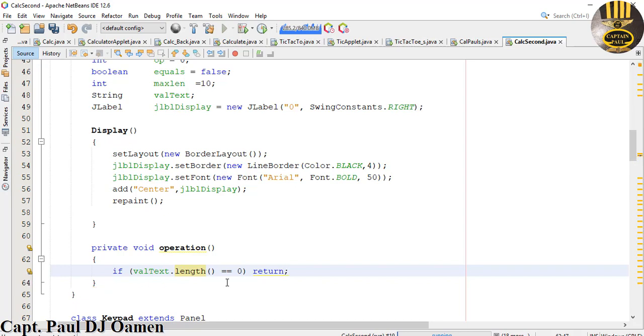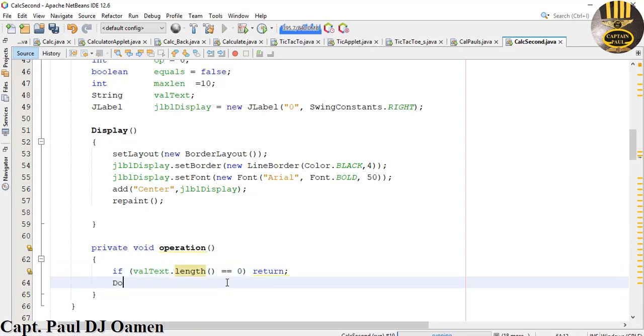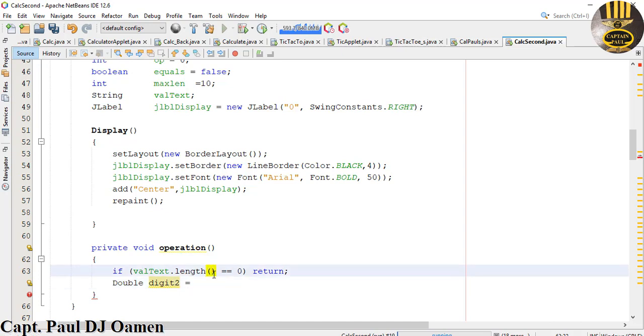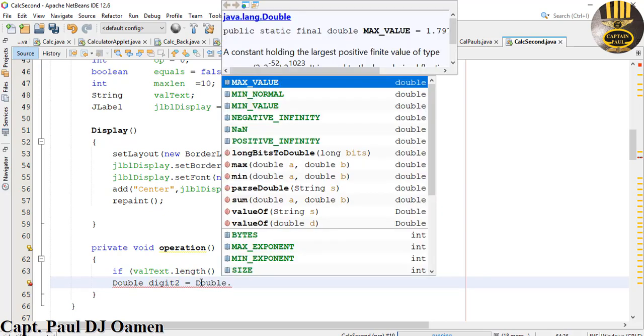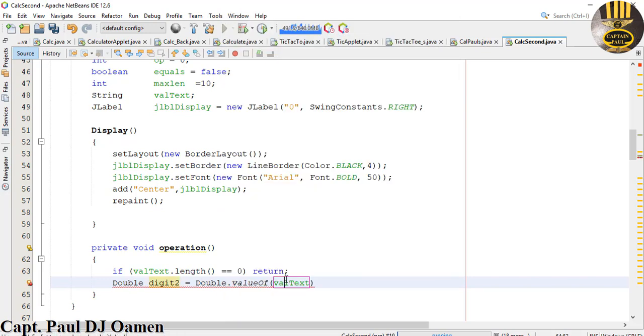there. Now let's declare a double variable. So double, that will be digits. This very digits, I'm going to call that digit 2. That is equals double. Let's correct this. So digit 2 would be equals double dot value of the value text there.